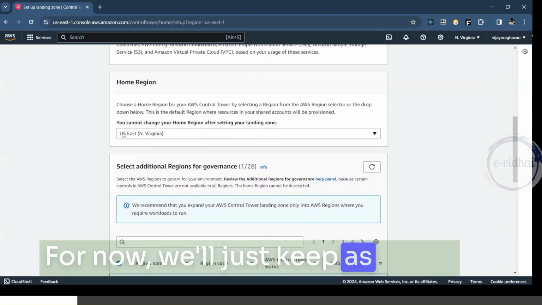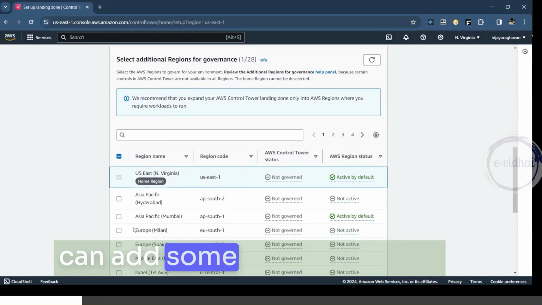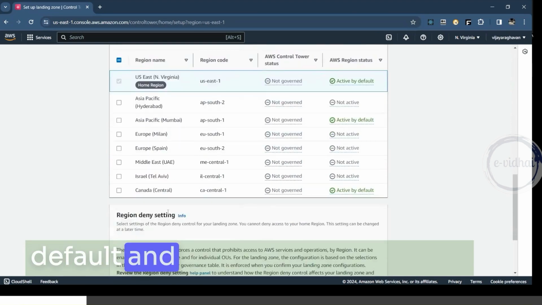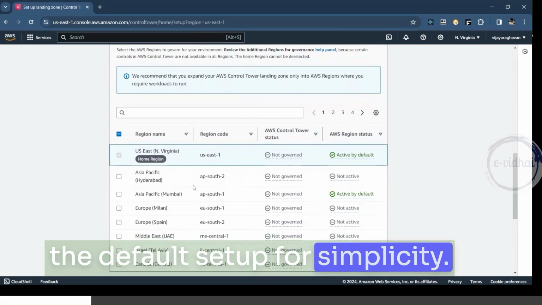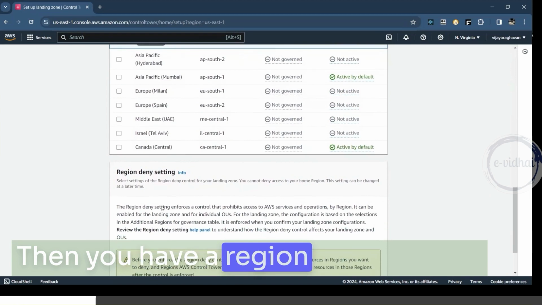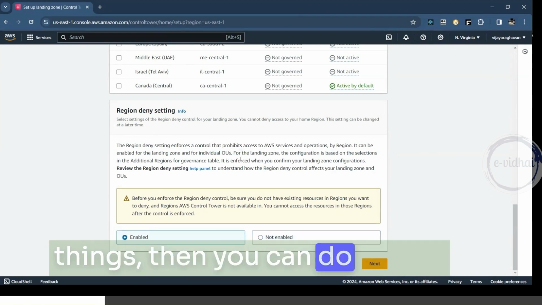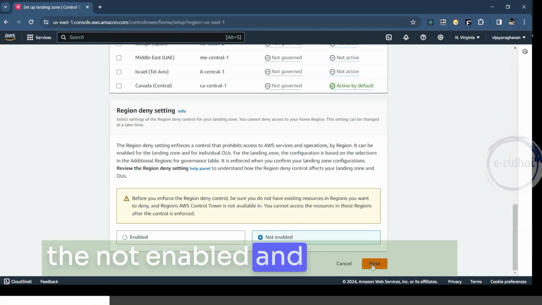For now, you just keep North Virginia, and if you need any additional regions for governance, then you can add them. So for now it has North Virginia and Mumbai as default, and the other regions also, but for now we will just go with the default setup for simplicity. If you need any additional regions, then you can still go there and select those. Then you have region deny settings. In case you want to deny a specific region which people should not access, let's say you want to restrict a specific region only and strictly deny specific things, then you can enable it and read more in the description part. For now, I'll just go with not enabled and go to next.